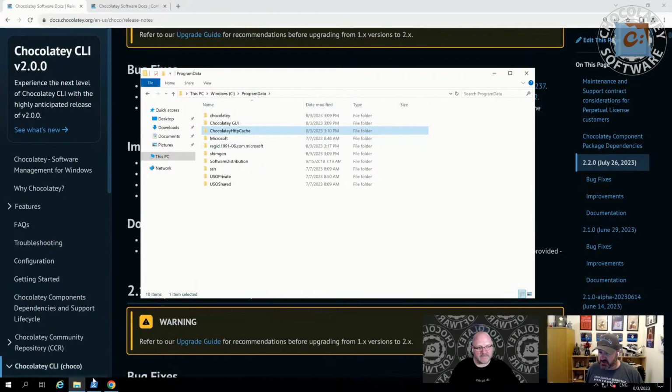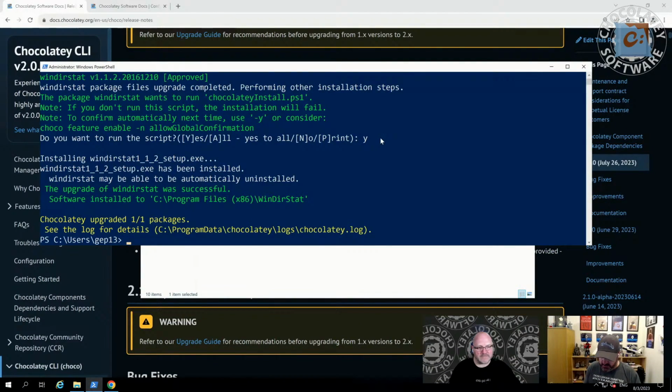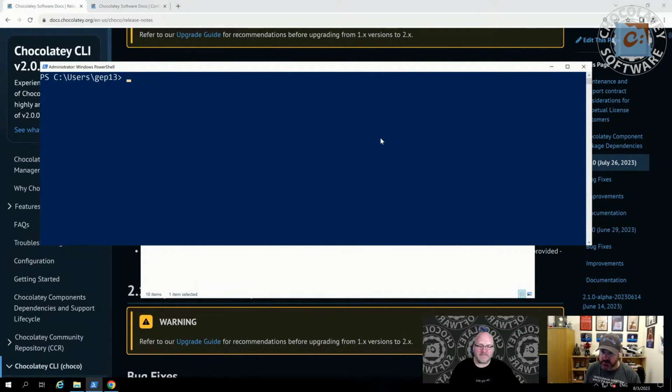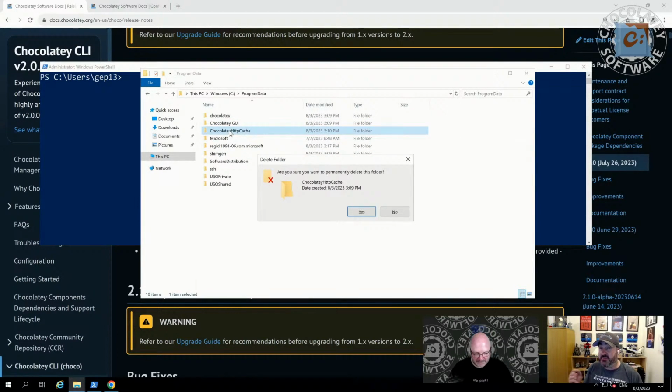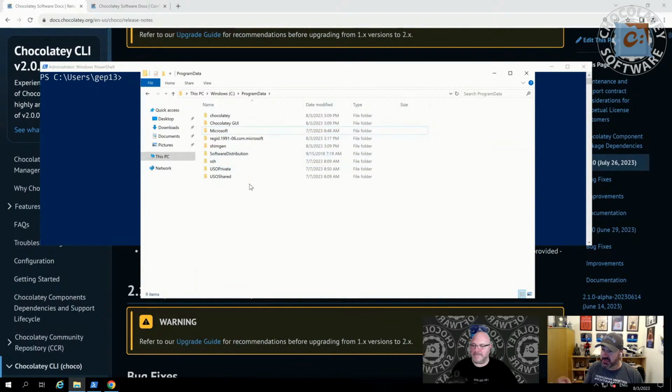In fact, I think I can show you this. So if I come over the screen, I'm going to delete that folder, the one that Chocolatey itself created, and I'm going to create the folder just directly in here with normal permissions. And I'm going to make sure that I spell Chocolatey right, because otherwise that's not going to help. So I'm going to create a folder called Chocolatey HTTP cache.